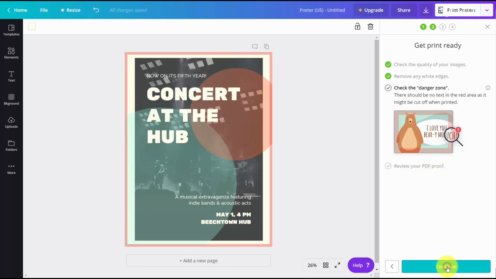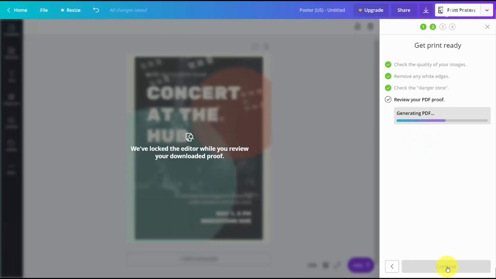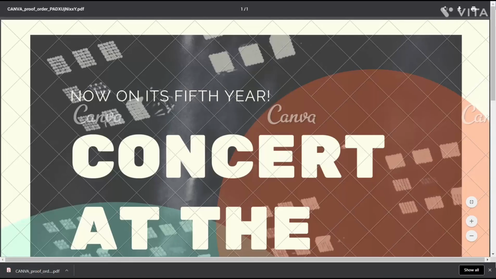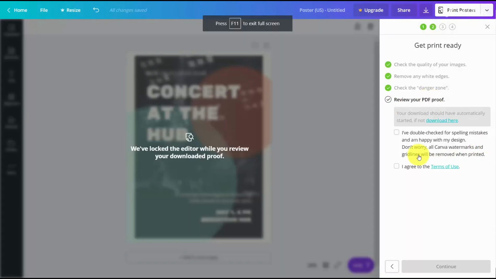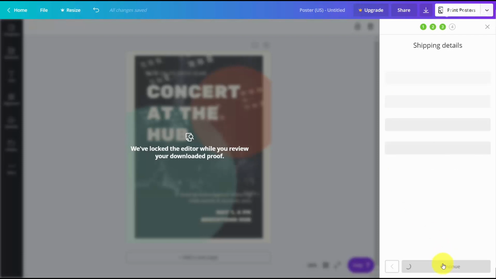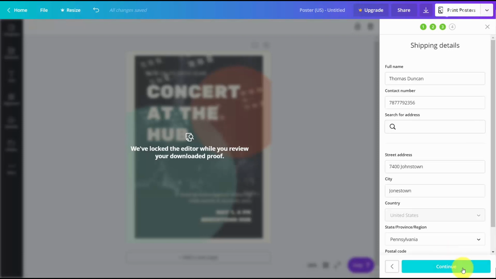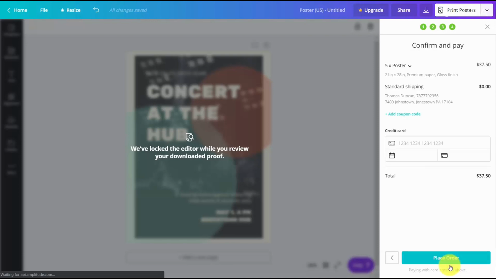We'll then click continue. We'll then get a PDF proof for us to look at through our browser. We'll then be able to look at our proof in PDF form. We'll then be able to complete our order. We'll then check off the disclosure. And we'll then click continue. We'll then fill in our shipping, and then we can complete our order to have our posters shipped.